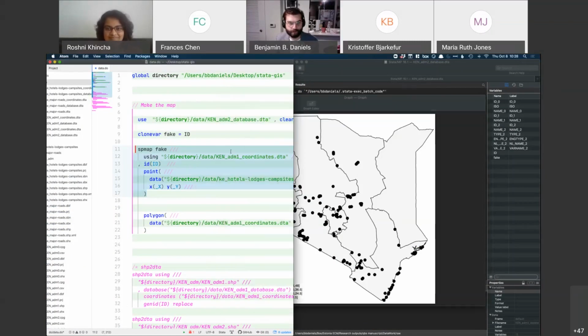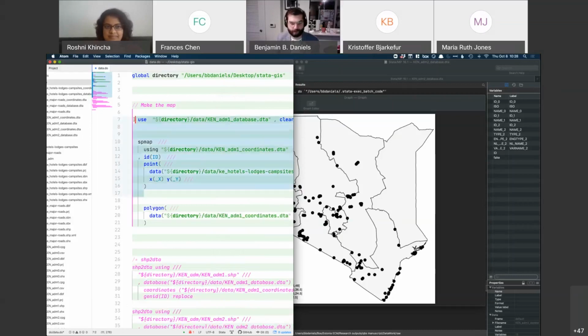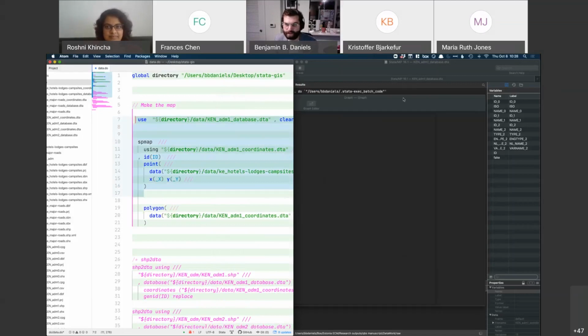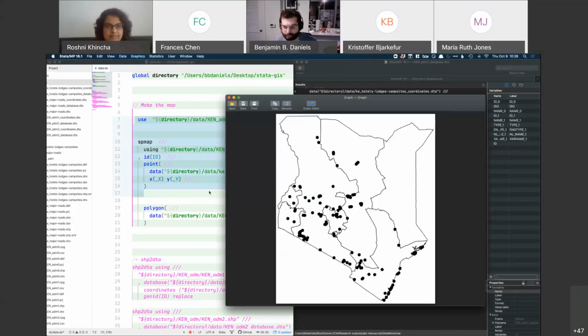Beautiful stuff. You can see you can trick it by using a different database with different coordinates as long as the IDs line up. You can do some hacky stuff, but I don't recommend it.